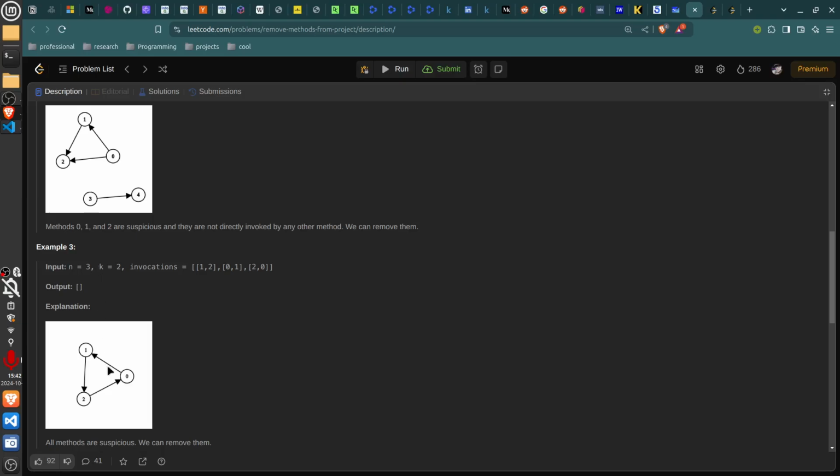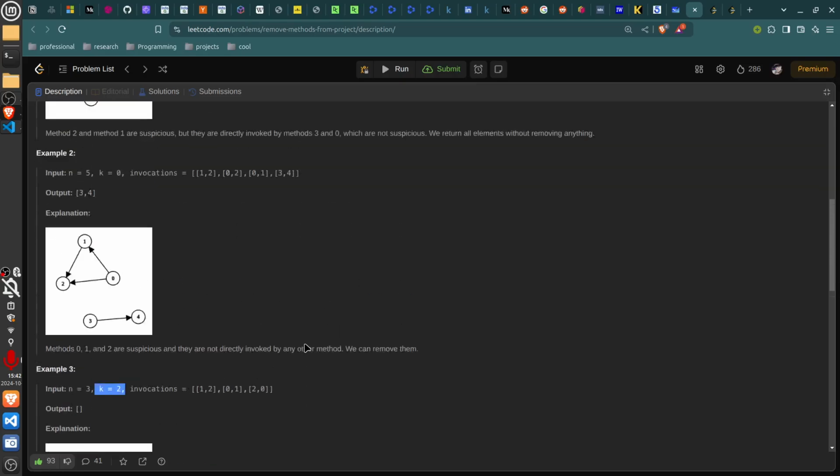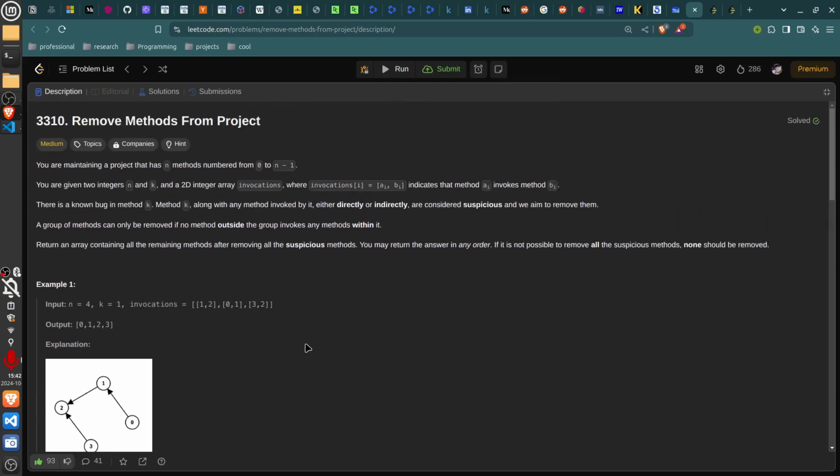For this one, k is equal to 2, so you take that node. What can you reach? You can reach 0 and 1, so all of these are infected. You can remove all of them. So I don't know if I need to really draw anything for this one. I think it's pretty straightforward.